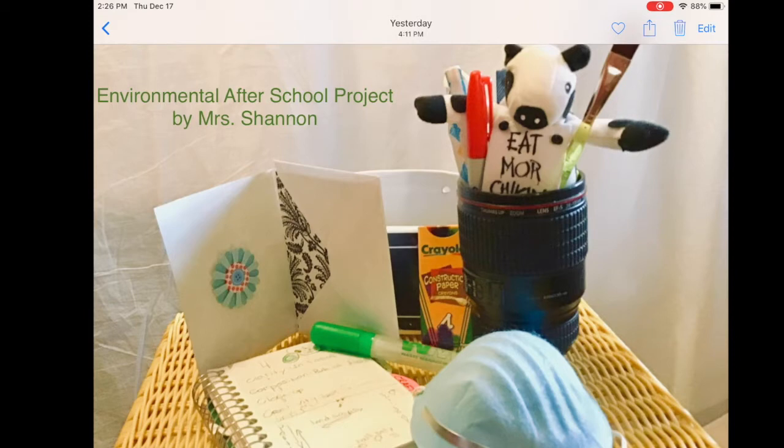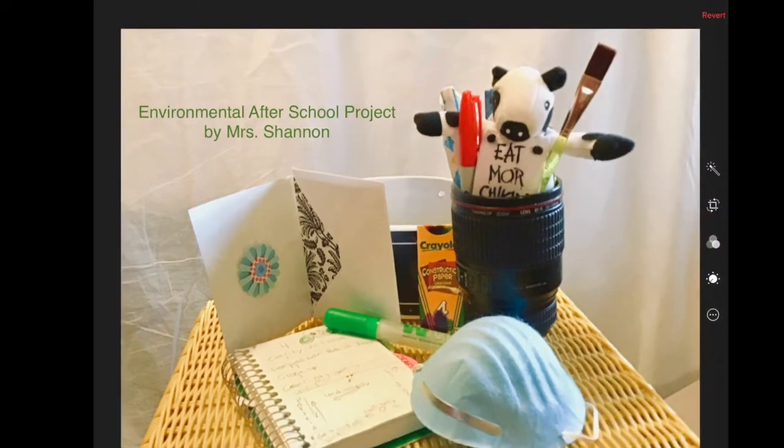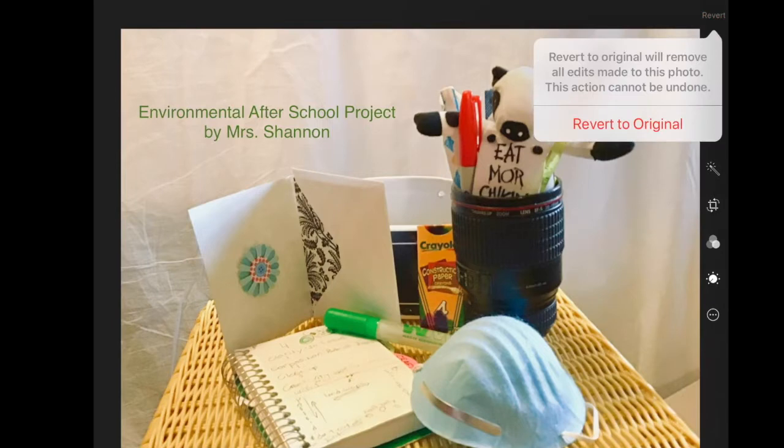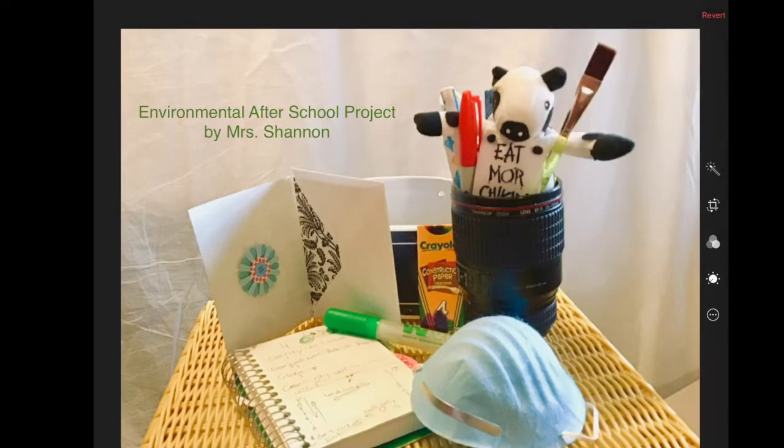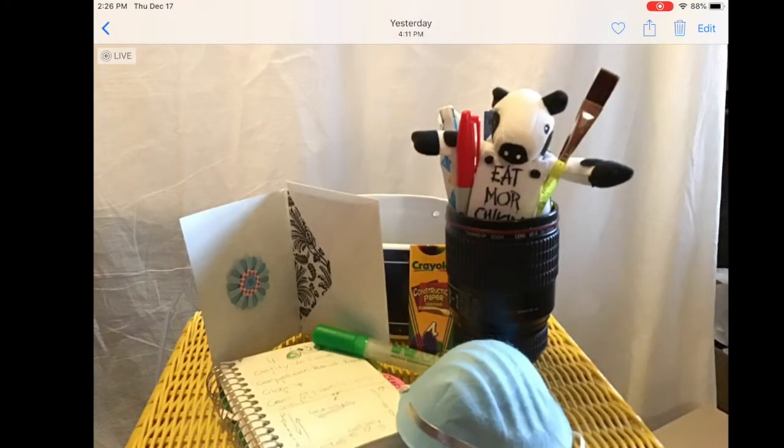Shannon. Since I want to show you how I came to this end result, I am going to click on my edit button, hit revert, and revert to the original. Now you see what the original photograph looks like. If you look close to the right edge, you will see that behind my white backdrop, I have a little bit of background noise. So I want to start editing now.